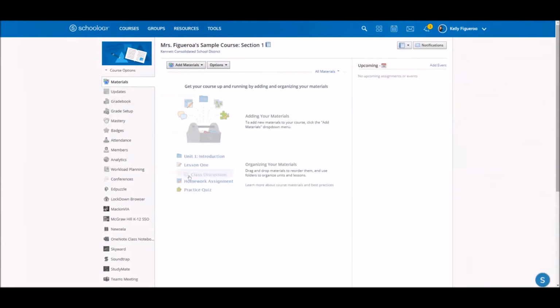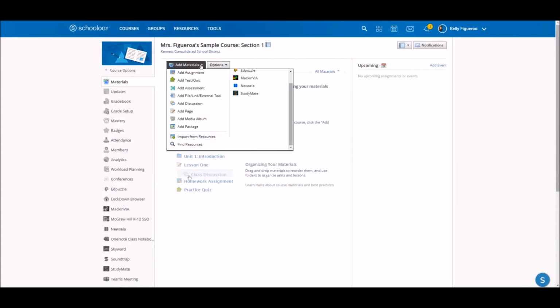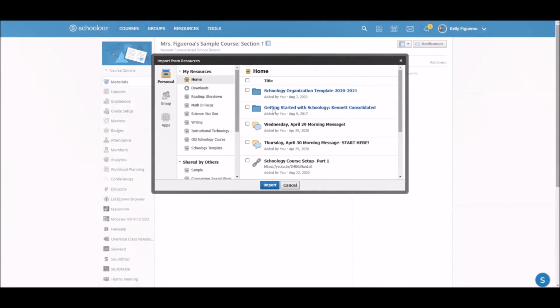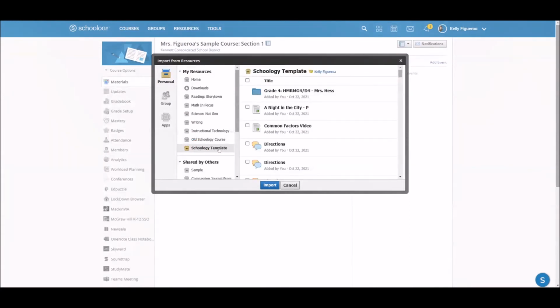I'm going to click on the Add Materials tab of my course. When I'm ready to add the materials, I can import them from my resources. I'm going to click on Import from Resources, and then I'll have to find that template in Resources again. Remember, I created a new collection called Schoology Template. Inside of that Schoology template, I should be able to find my entire course. So I'm going to click everything and click Import.